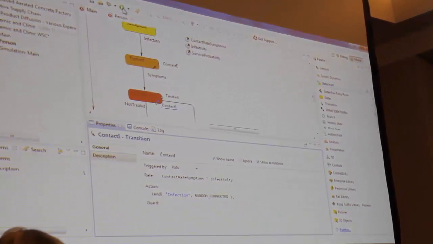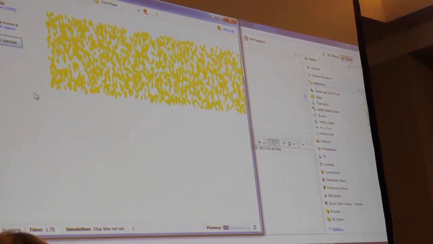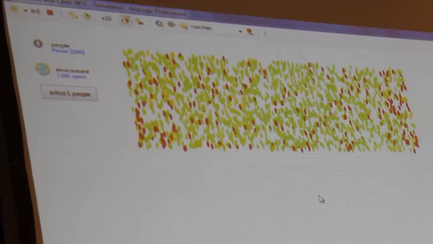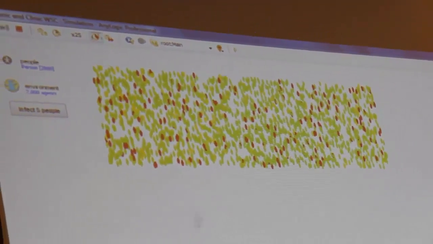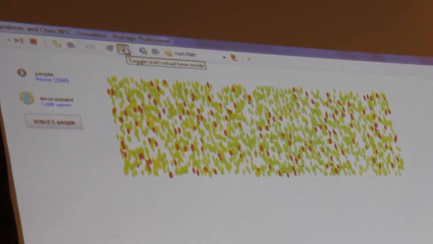Let's try this. Okay, so we see that the disease is being passed, and now the model reaches the stable state. Nothing wrong. I just ran the model in the fast way, and it finished because no more events are happening.